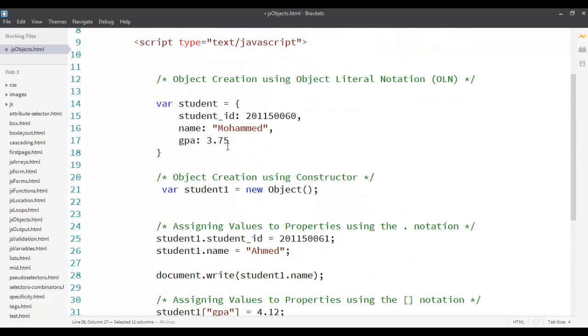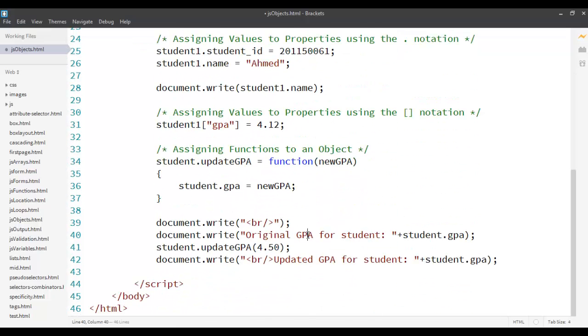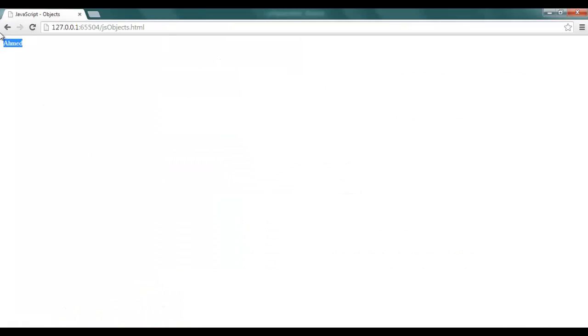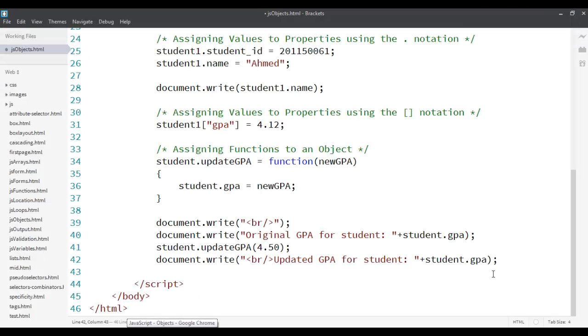So I'm going to update this value over here now, and after that I'm going to just print it out. So for example, over here I'm going to say original GPA for the student, which is this, and then I call that function with a new value which is 4.5, and then I print out the updated GPA. Now let's go back and refresh this. You will see that the original GPA for student was 3.75. I called that function with a new value, and this is my updated GPA for that student, which is 4.5. Okay, I hope this is clear now, which is much simpler, right?